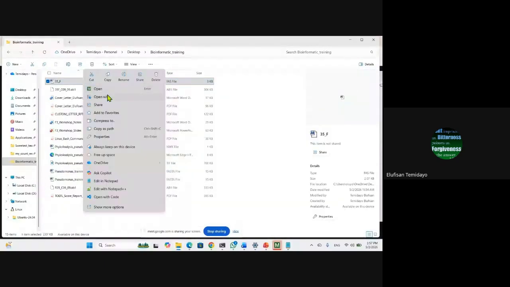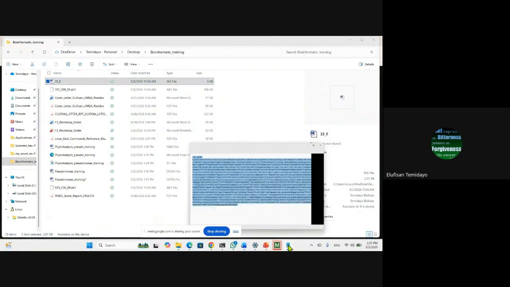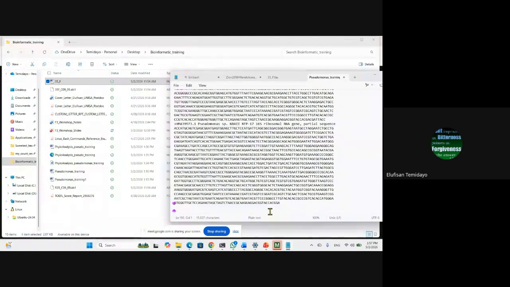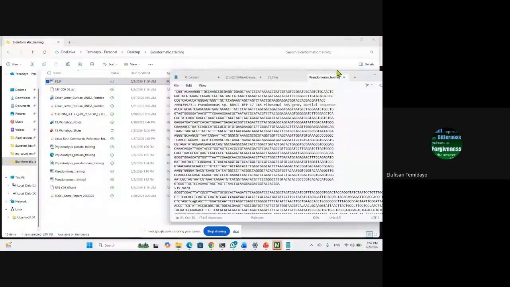So let me just open this, copy it, then add it to that sequence with its colleagues. I think it's this one. So this is my query sequence, and with this I can now do my normal analysis. That is what I did with what we have.